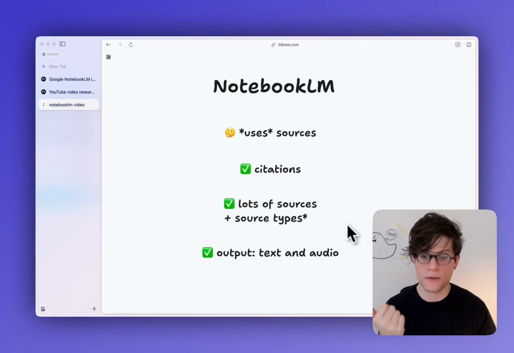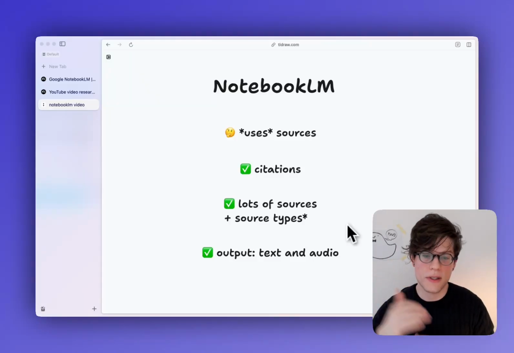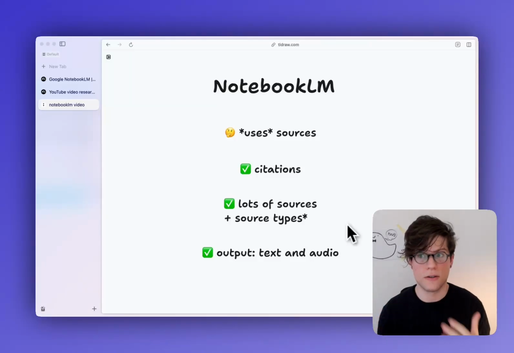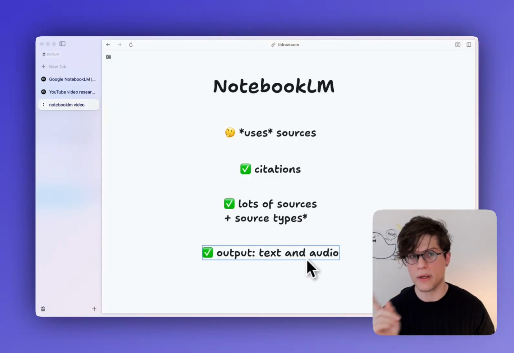It supports a lot of source types and a lot of sources. It's using Gemini's really large, humongous context window, helping you cram in entire books and videos, so you can take advantage of having that increased pool of context. And what's interesting is that it not only outputs text, but audio too, and maybe we will give it a try.